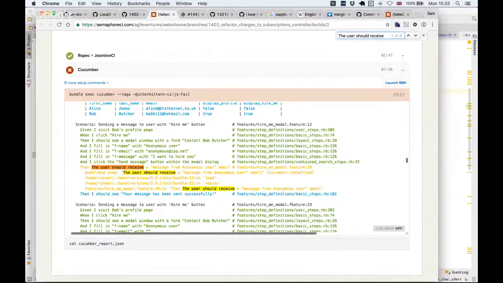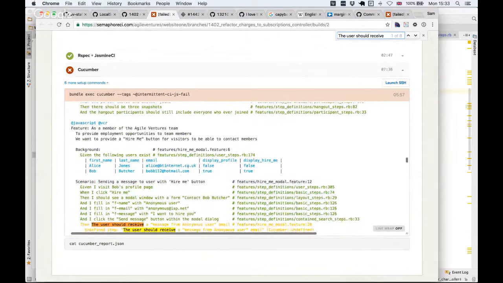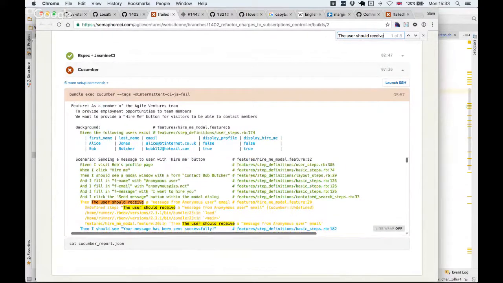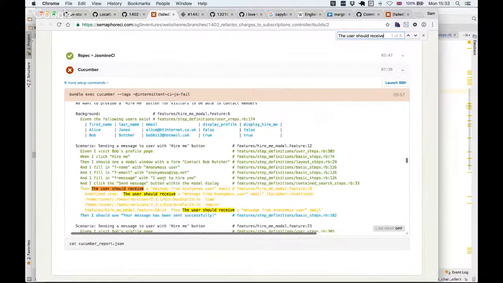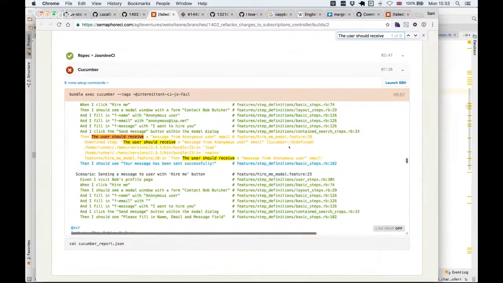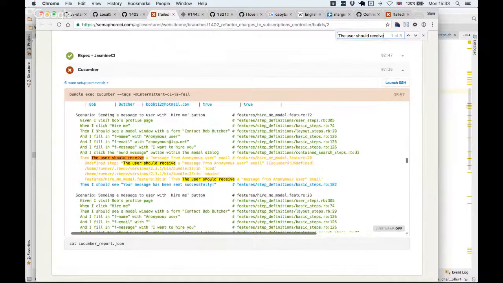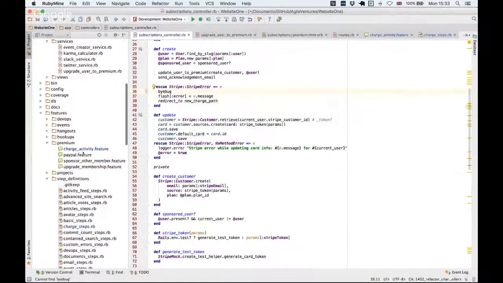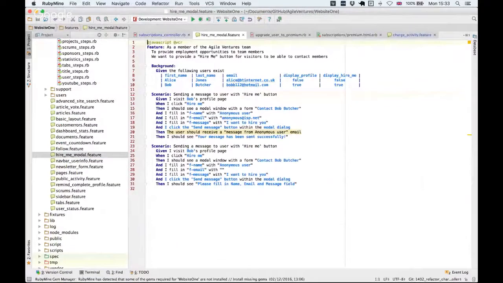Right. So this is in as a member of the Agile Ventures team. Okay, so I think I changed that. The user should receive. Now, what is this even part of? I can't go from there. Tell me what is this giving me? Hire me modal. Okay. All right. So we've got the hire me modal.